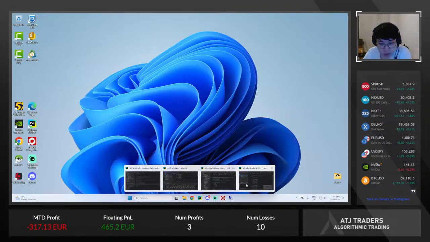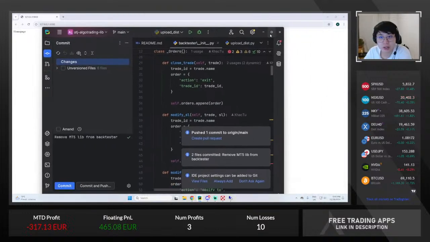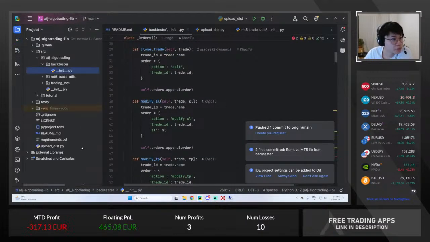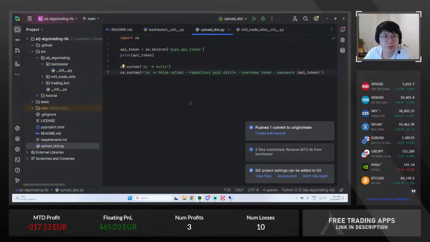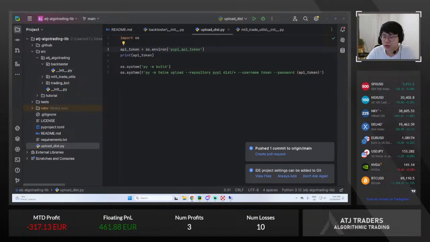Okay, let's see how it looks in the project. So again, here in the project, I have the upload distribution. It's some PyPI API token, the API token that I use with Twine. But right now I forgot the API token because it's on my other PC. So I think I'm just gonna create a new one.